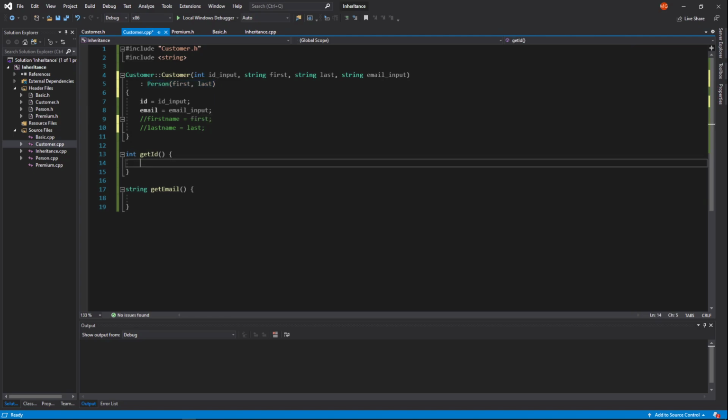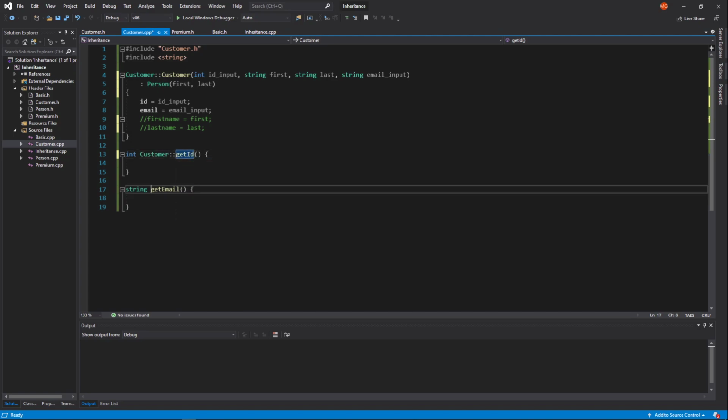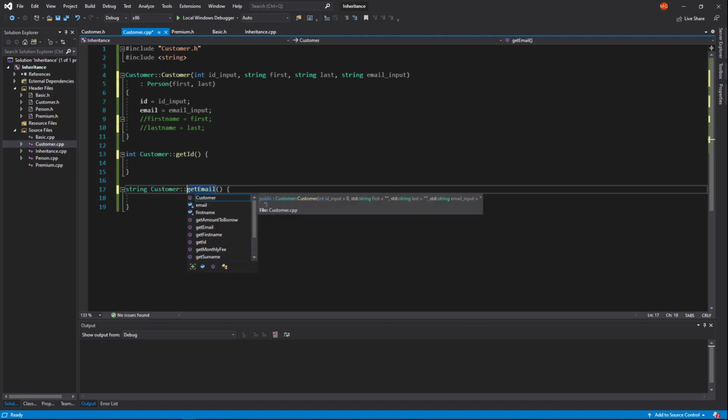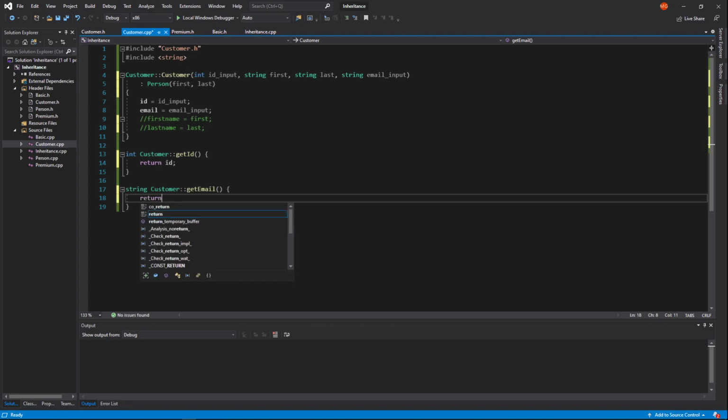Okay, so get ID, again, it belongs to the customer class, so it's a method or a member function. And the same thing happens here: customer get email. Here get ID is just return ID. That's how it's defined. And then here it's return email. Control S does everything we need. So that's our definition for customer.